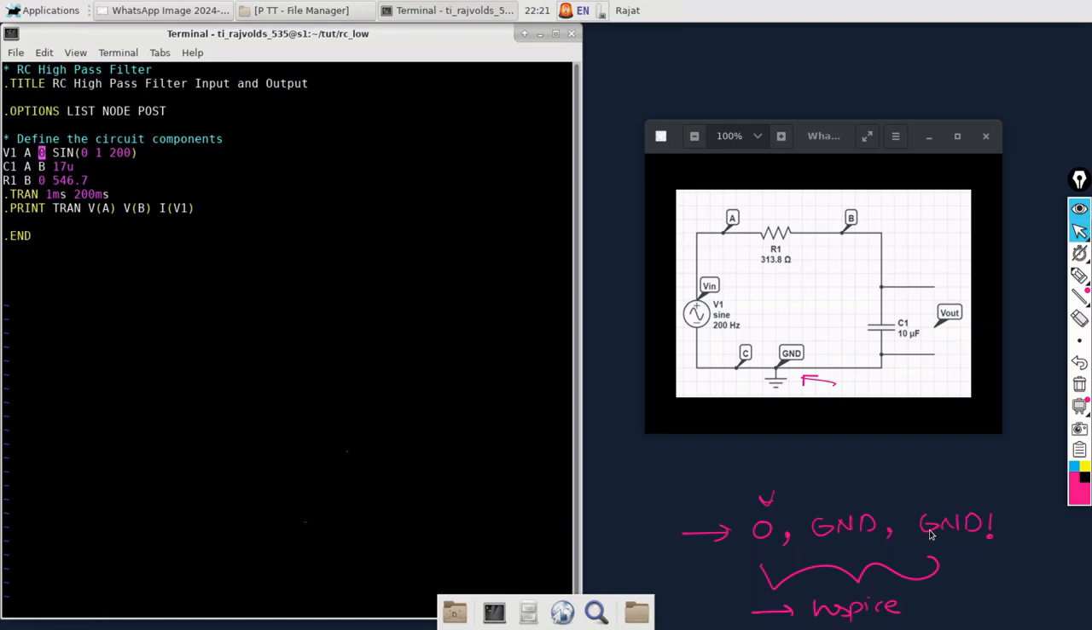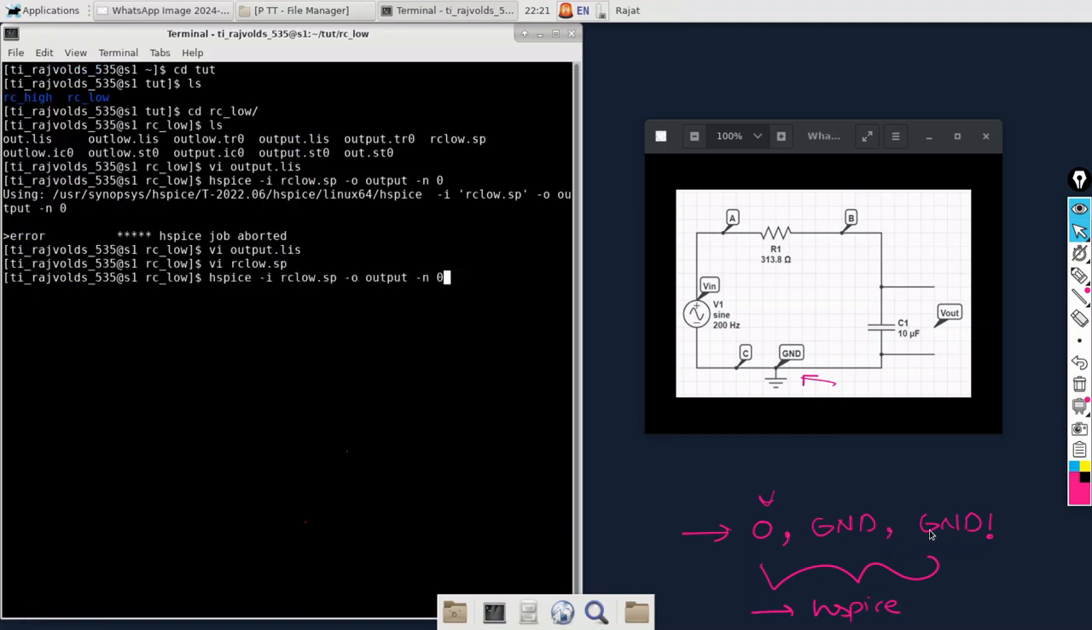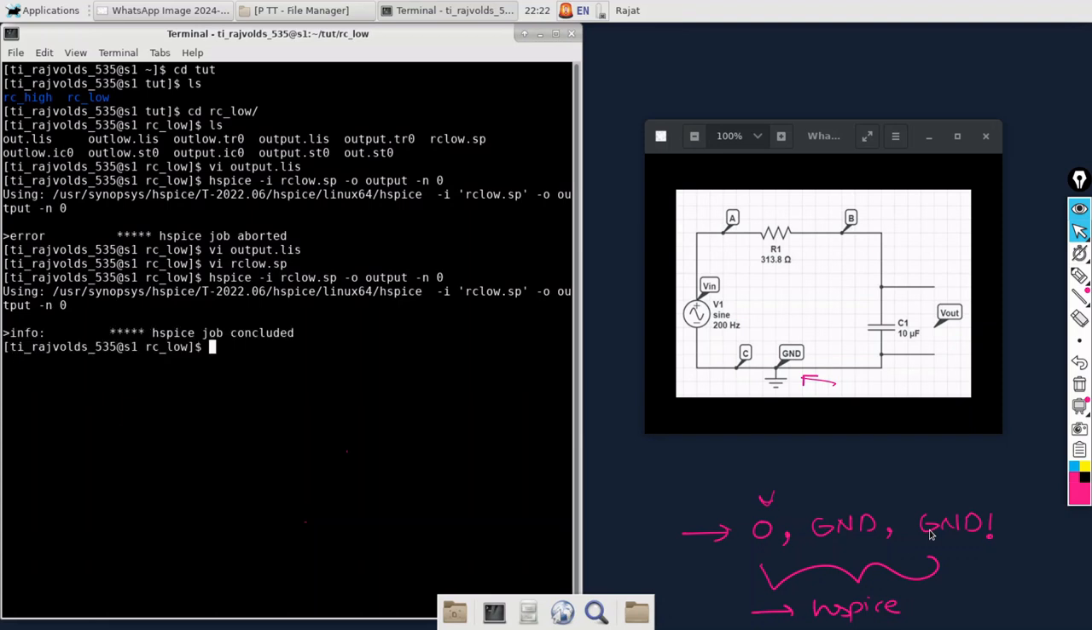So I have made the changes, and now I'm just saving it, and I'm running the code again. So this time you can see that HSPICE job concluded. It means that this time our code has been run successfully. So this was the concept of ground node. And remember that whatever circuit you are making, you always have to sketch a ground node in the schematic, and you always have to provide a ground node in every circuit and also mention it in the netlist as well. So ground connection is important, otherwise there will be an error.